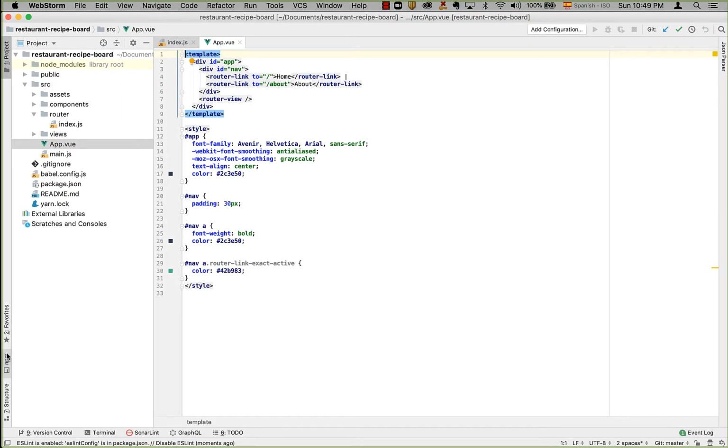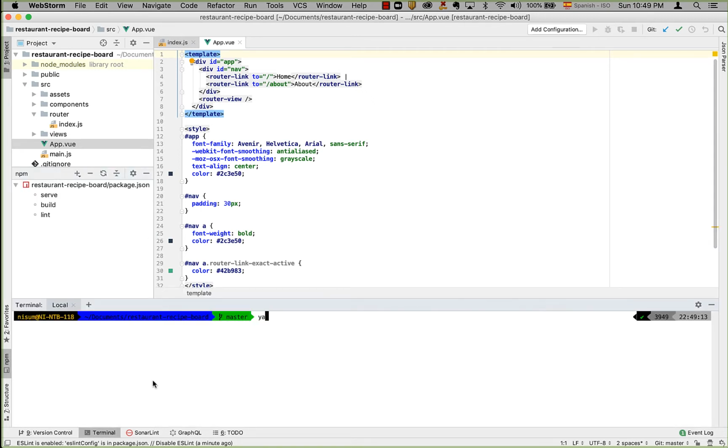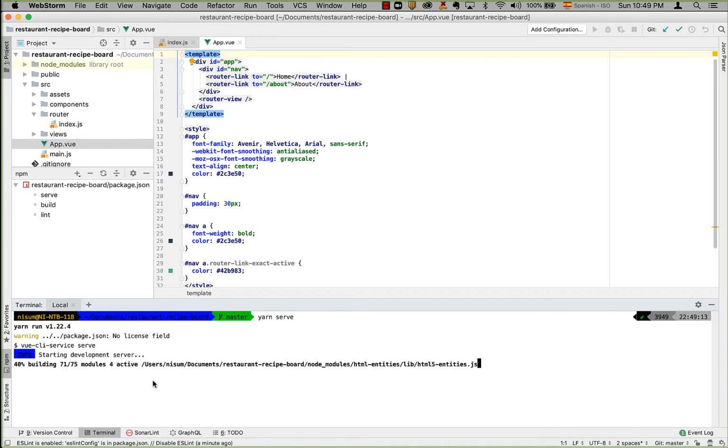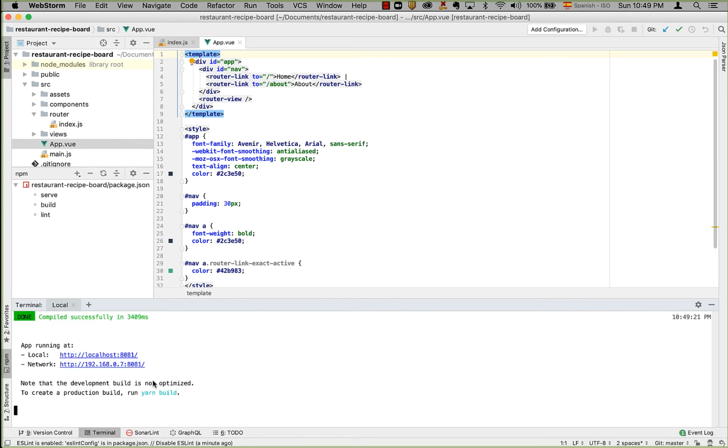Okay, let's spin up the server. I'm going to set it up using WebStorm features, which are very flexible. Even if you want, you can do it by using yarn serve. Both will serve the same purpose. So it's opening on localhost 8081.